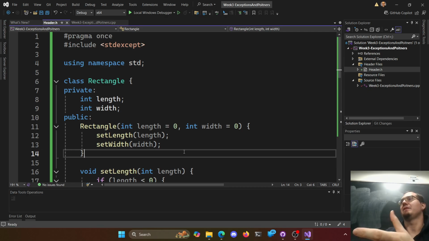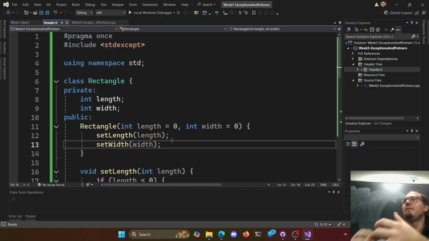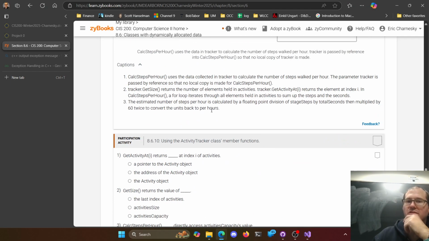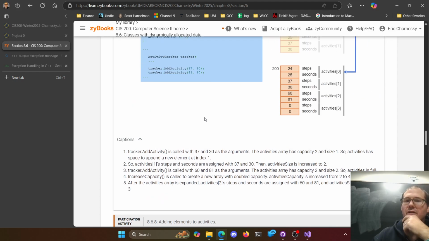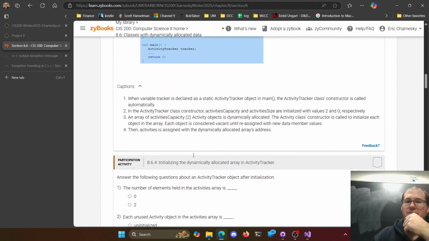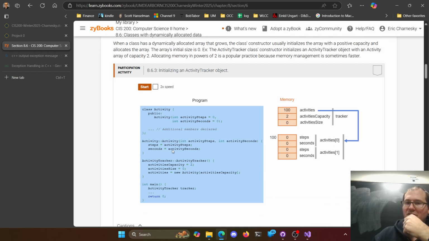Then we have to figure out how to copy them, right? So if I want a copy of a class here, if I just make a copy of its attributes and you have a pointer attribute, the value of that pointer is that location in memory. So if we made two activity trackers, using their example here, the value of activities is the memory address of where that array starts. So if you make a copy of it and you say, okay, you've got this much capacity, this much size, and here's your pointer, you now have two pointers pointed at the same memory location. That's not actually a copy.